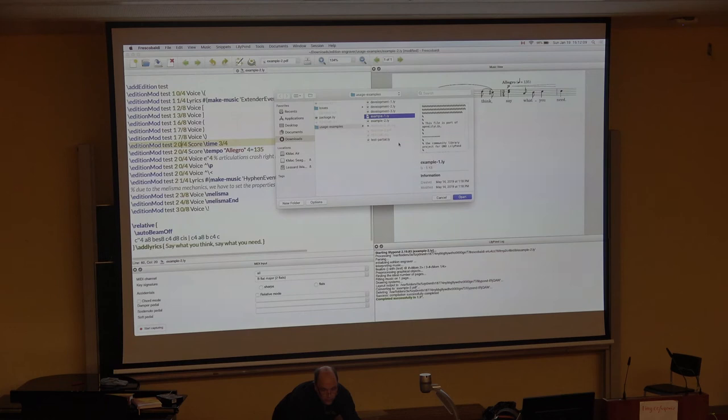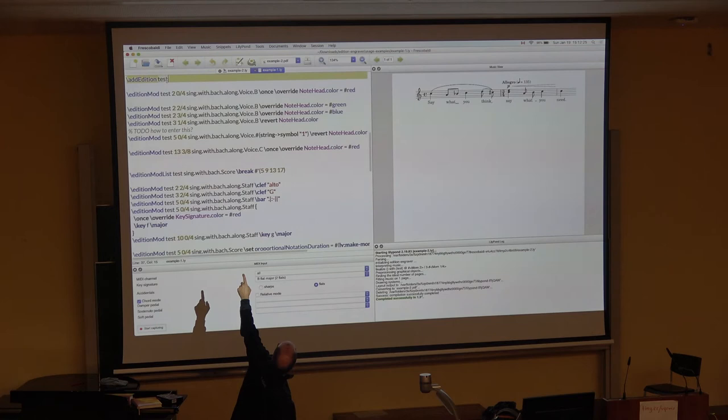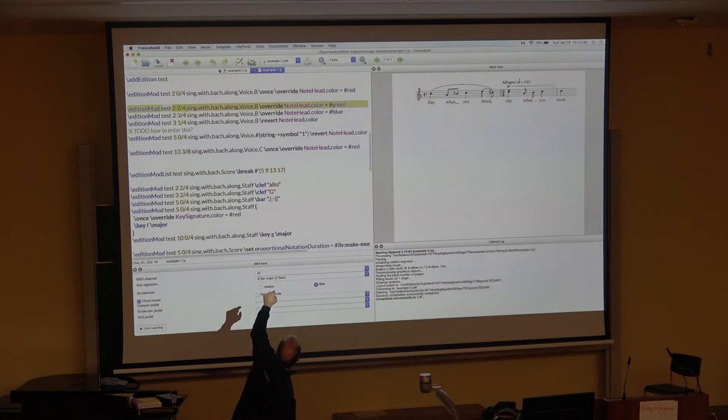Okay, so in this case, it's a little bit more complex and we don't have enough time, so hopefully you can follow. We're saying in the addition called test, I'm applying this mod to that addition. There is an ID somewhere in the big blob of contexts called sing along with Bach. It's probably a staff context. Inside that context, there are multiple voices, and in this case I want the second voice, the B.